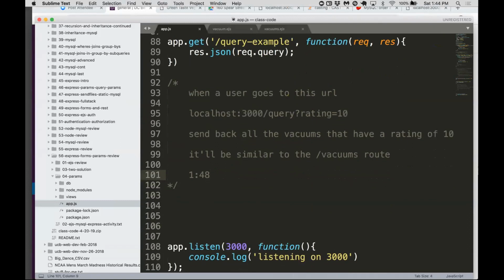4 more minutes, and then we'll go over it, and then I'll do a form example, inserting some data into MySQL, and then that'll be it.